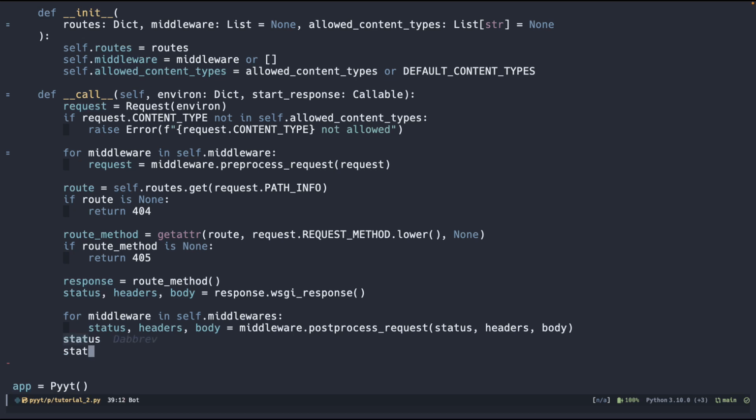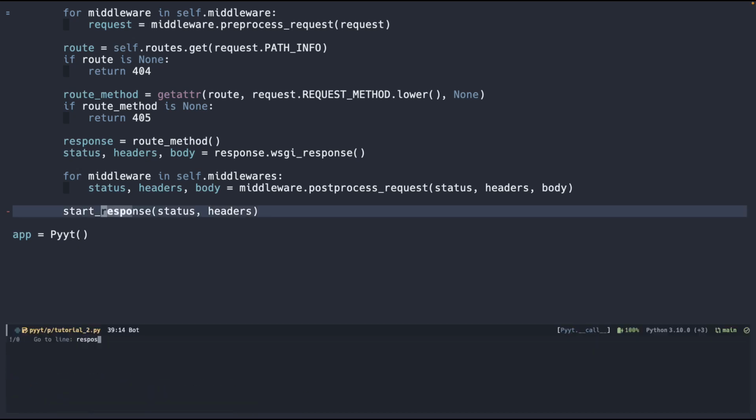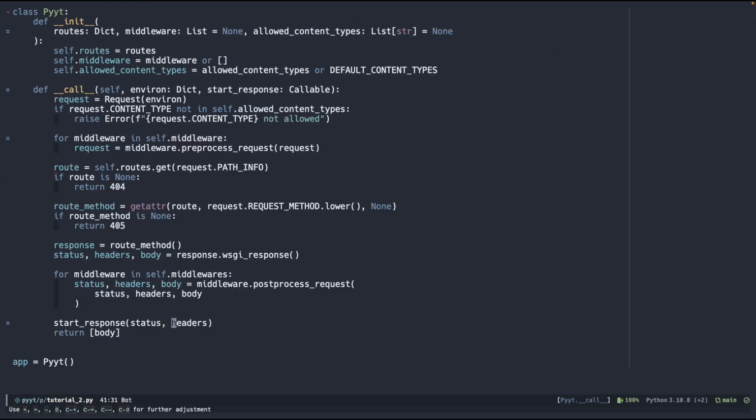But anyways, let's continue, start response. So the standard thing that we saw in the last video, and response headers. Actually, that's wrong. It should just be headers. Is there response headers? Nope. Okay, cool. Yeah, it should just be headers. And then we are going to return the body, just like that. So this is your typical web framework lifecycle, greatly simplified, but it gets straight to the point.